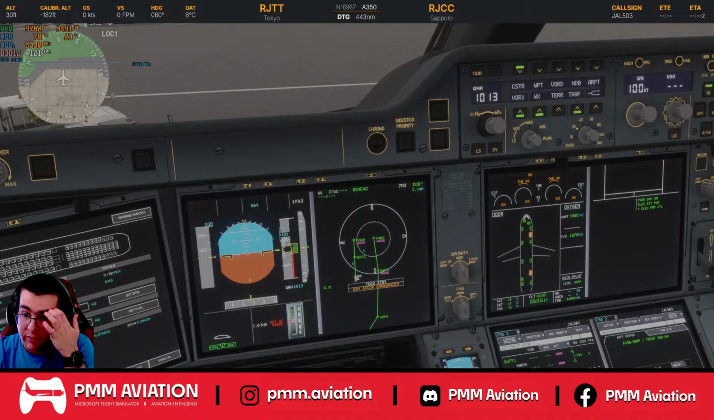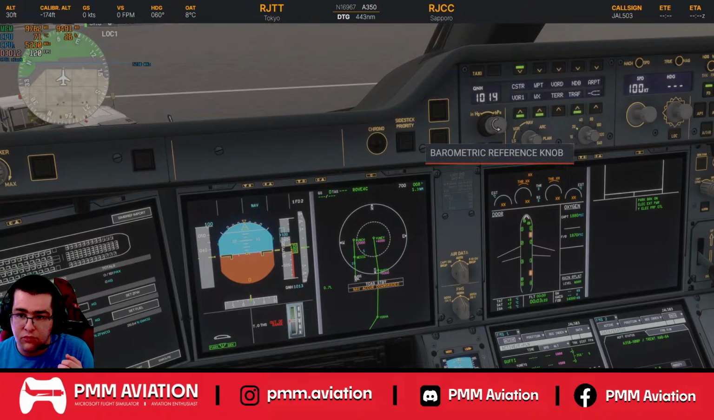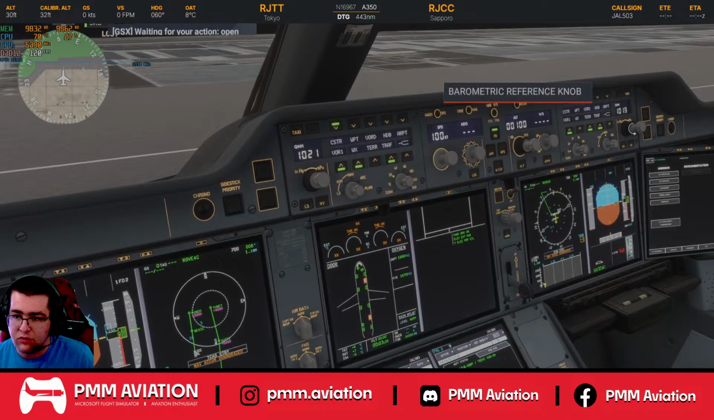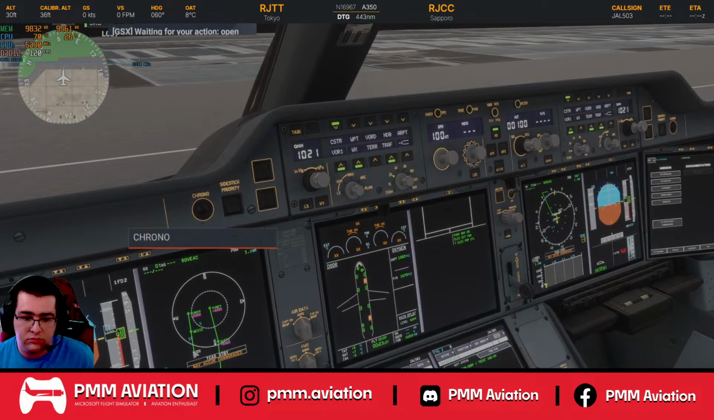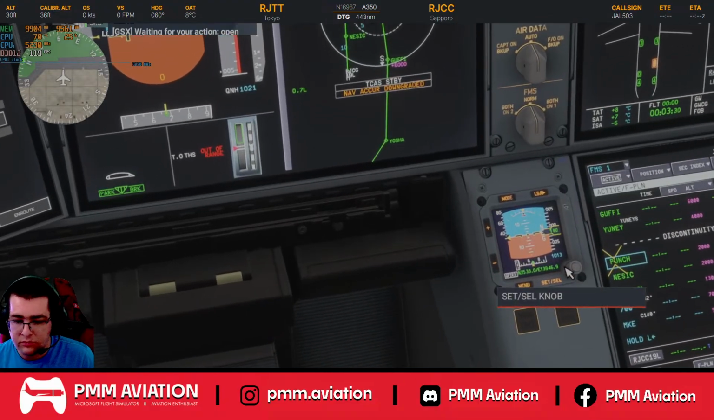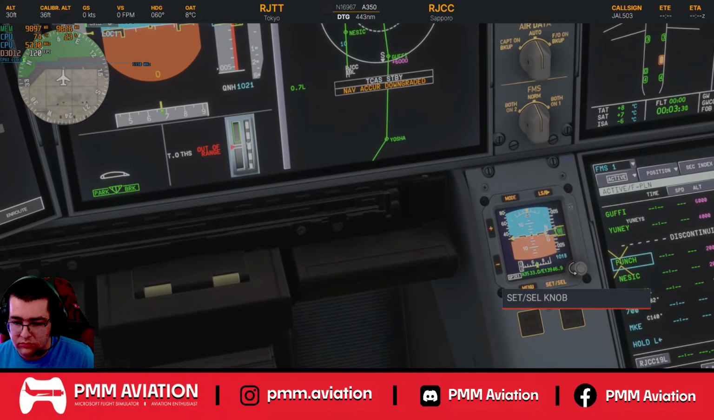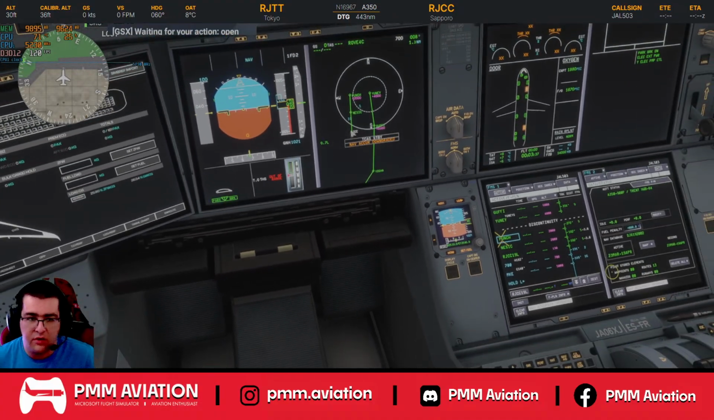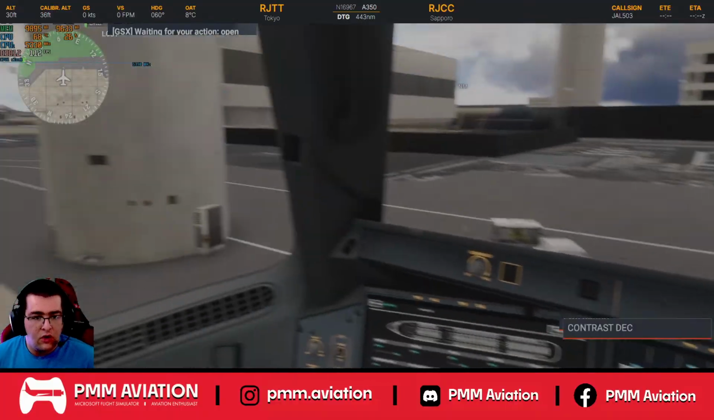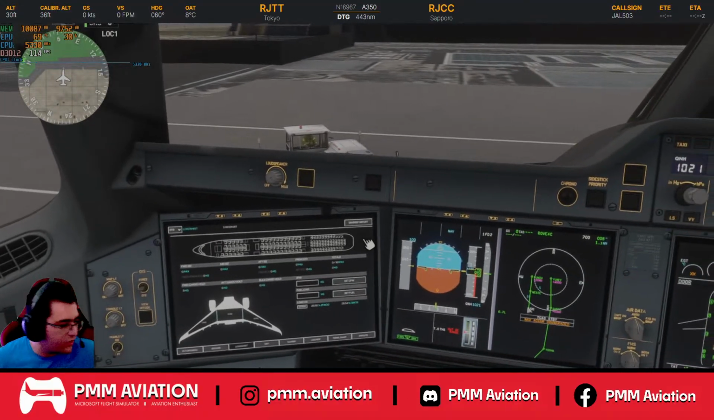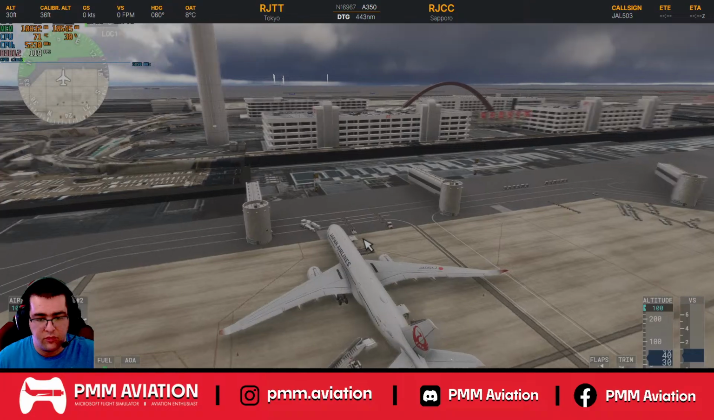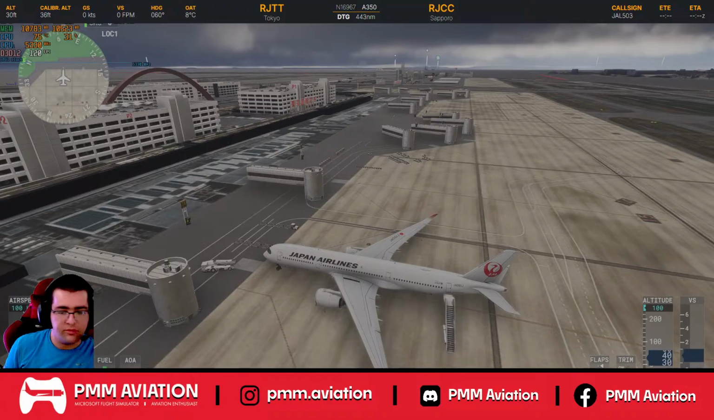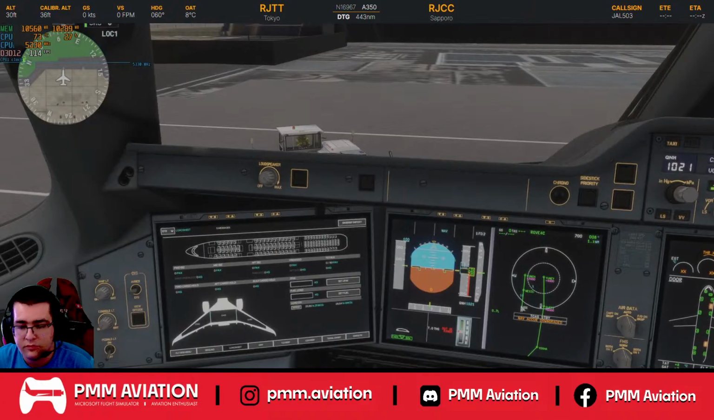QNH 1021. Okay. Fantastic. 1021. All right. Yeah, this is going to be interesting without any jetway, too. We're probably going to board instantly if I had to guess, so. Okay.